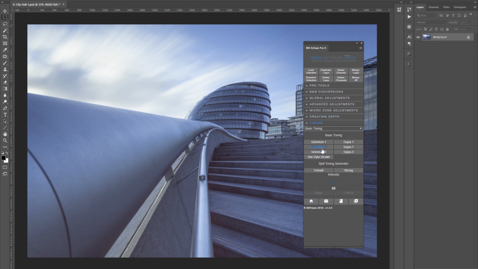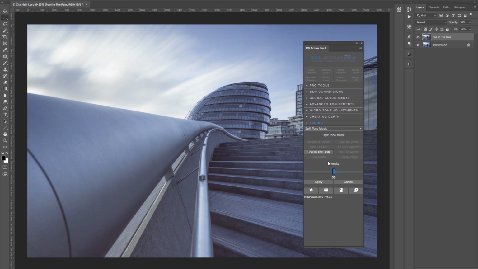And finally, we've got some toning. Now, in the past, I've not really added any color toning to my images, but this is where you add very, very subtle color toning to your images. Let me walk you through my workflow on this one particular image.